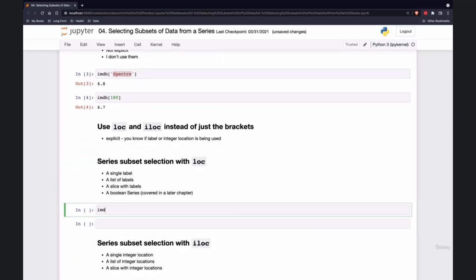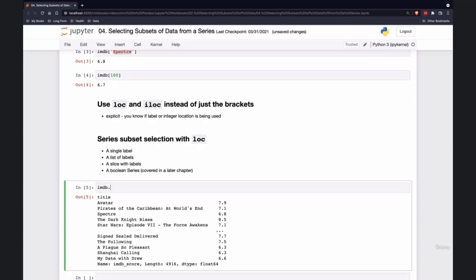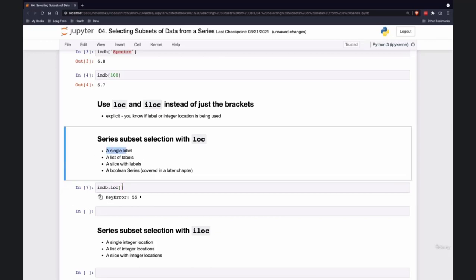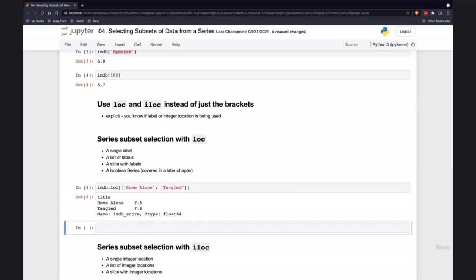All right, so let's go ahead and see some examples. So IMDb, and we're going to start off with loc over here. This is by label, so I know that if I type in a movie, such as Home Alone, it will get it like that. If I try to use integer location here, it's going to say, oh, I don't see this label. This is a key error, and so that won't work. All right, so you can also use a list of labels. So that was a single label, now a list of labels. So we'll just do Home Alone and Tangled. It'll return a series here if you use a list. A single one returned a scalar value, so that's important to know.